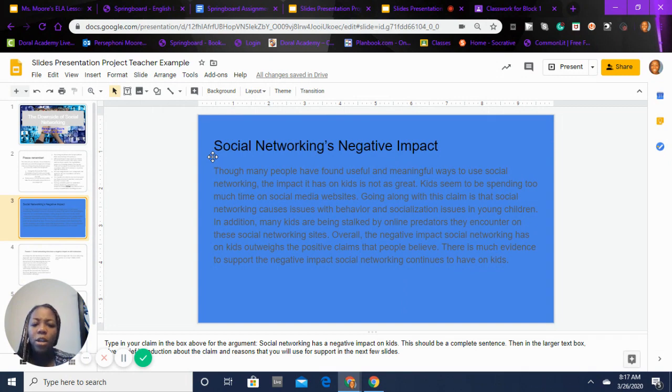Though many people have found useful and meaningful ways to use social networking, the impact it has on kids is not as great. Kids seem to be spending too much time on social media websites. Going along with this claim is that social networking causes issues with behavior and socialization issues in young children. In addition, many kids are being stalked by online predators they encounter on these social networking sites. Overall, the negative impact social networking has on kids outweighs the positive claims that people believe. There is much evidence to support the negative impact social networking continues to have on kids.